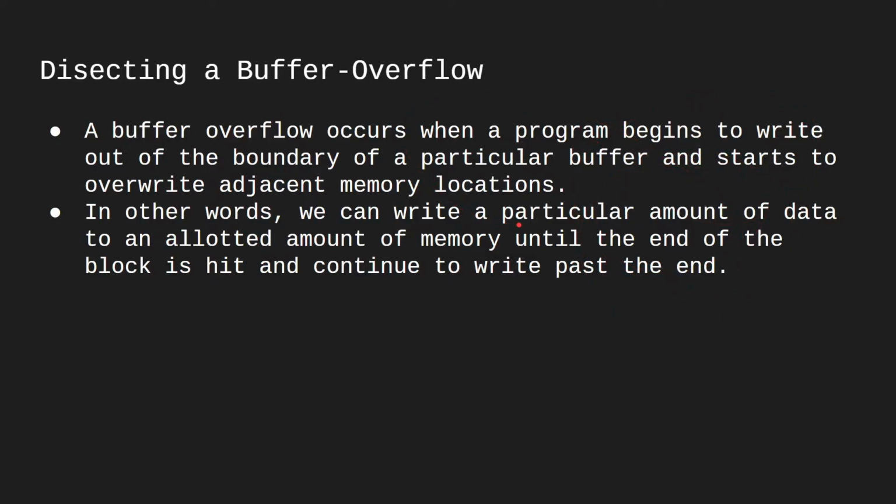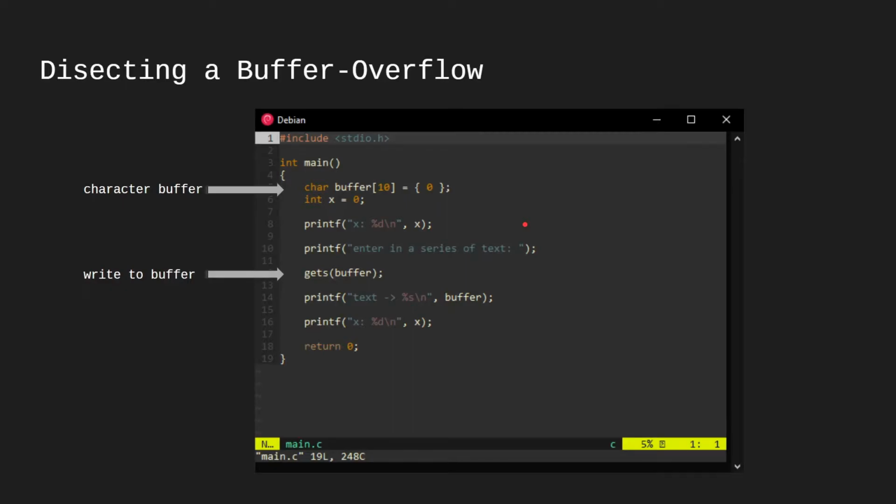This is why I'm also covering this again. Okay, let's go ahead and go over this buffer overflow example. What we're doing here is creating a character buffer of length 10. We're going to go ahead and create an integer of just regular old 0 value here.